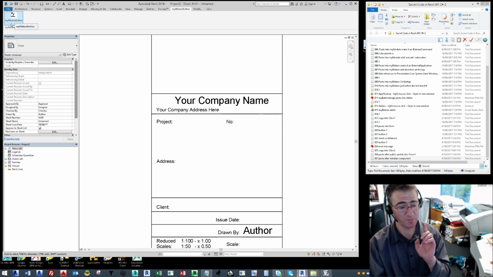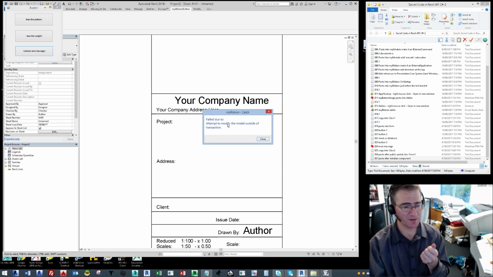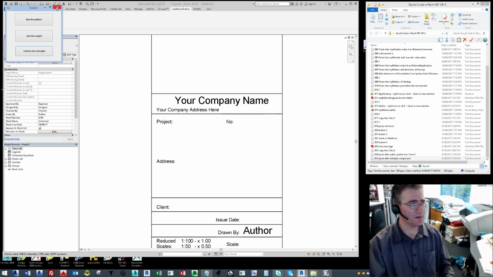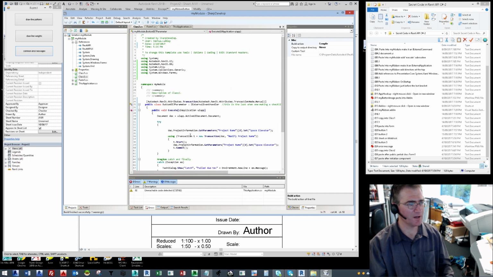We're going to be confronted with error message number 3, and it is simply "attempt to modify model outside of transaction." So now we've got our stuff inside an external command. There's one last thing we need to do. Thankfully this is a relatively easy fix, and it is just to stick your database interaction inside a transaction.